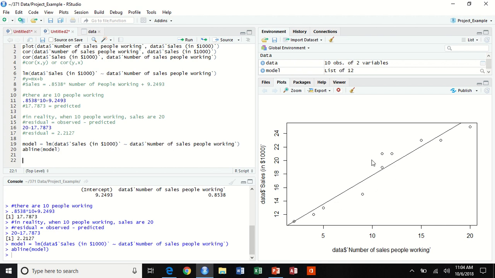This line minimizes the sum of the squared residuals. So it's important to conceptually understand what it's doing. It is not the one that goes through the most points, it just minimizes the sum of the squared residuals.